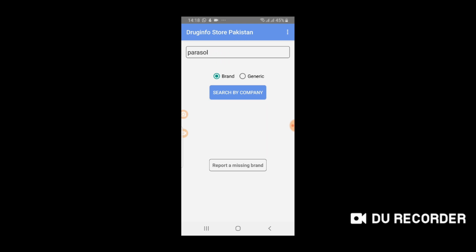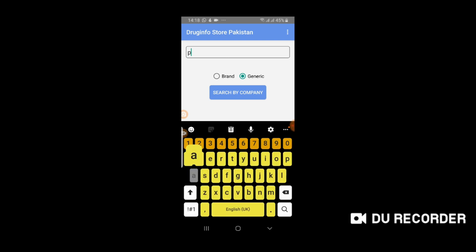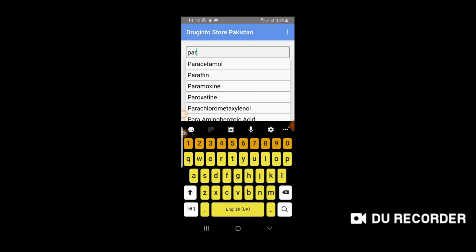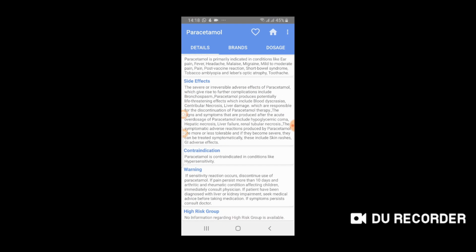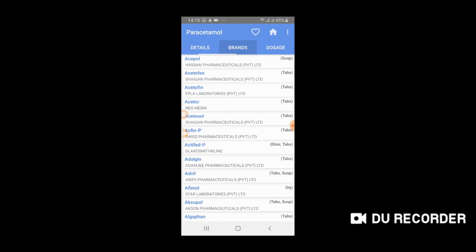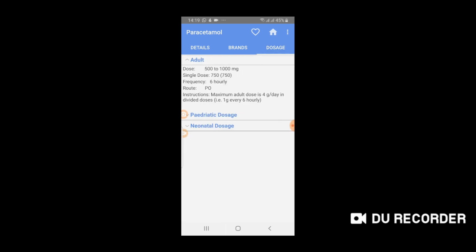Next, you can search by generic name. Click on generic, and then for example paracetamol, and the information will be available about paracetamol. And then you can see the brands available. These are the brands, the dosage information, pediatric dosage can be seen, neonatal dosage.